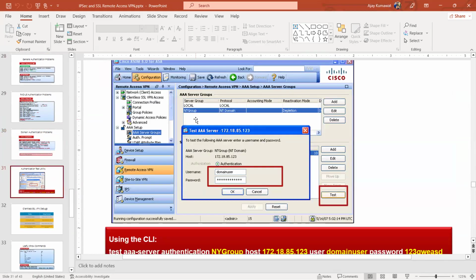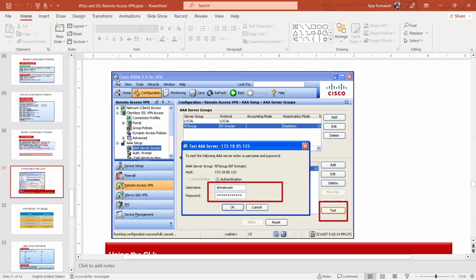And if you want to test your connectivity with the AD, again, within the ASDM itself, we will have the options. In the AAA setup, AAA server groups, we will have here an option to test. So we can test the ASA connectivity with the AAA server or your AD.